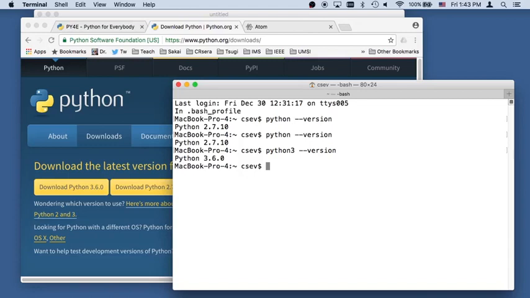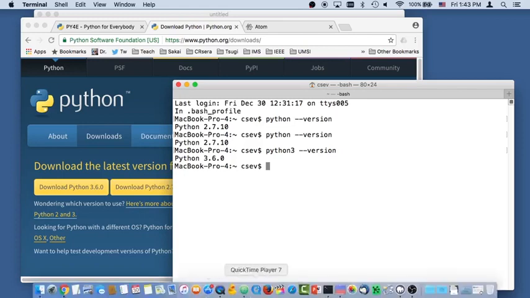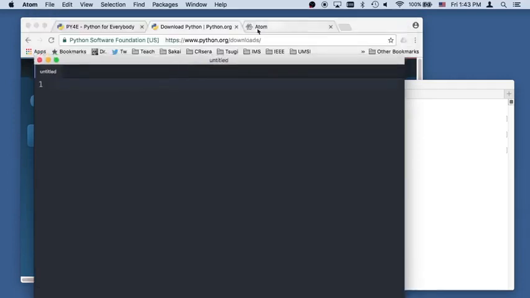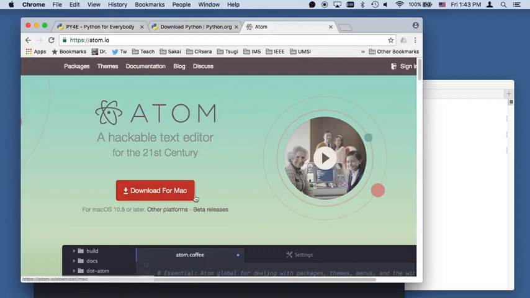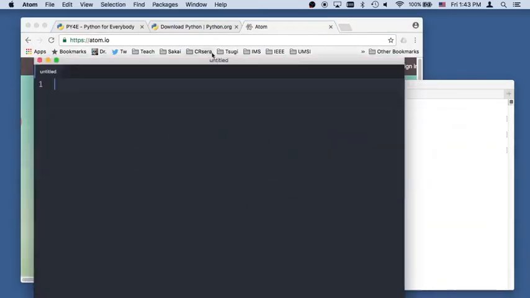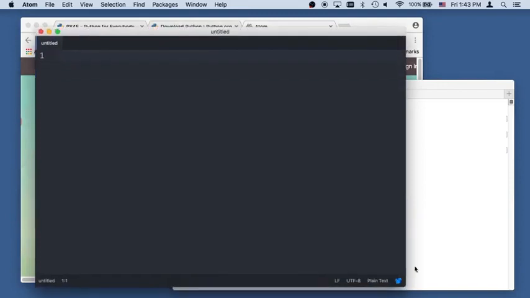So let's write our first little Python program. I like Atom. I've got this Atom editor, at atom.io. You can download and install the Atom editor. I like it because Atom works the same on Windows, Mac, and Linux, and it has syntax highlighting, and I really like things like that.